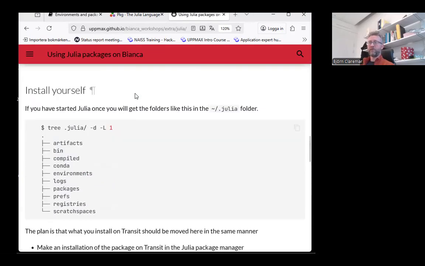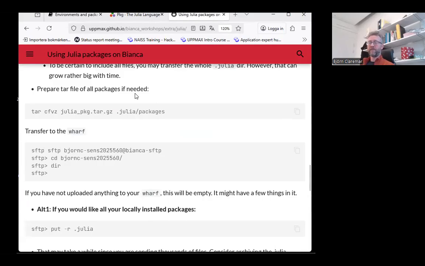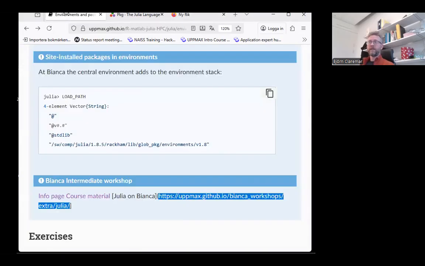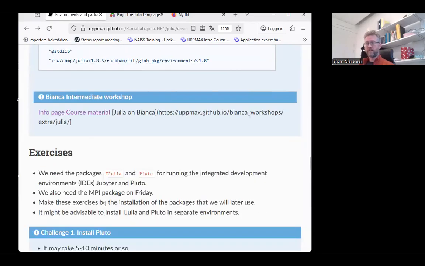So here you have more information, like how to install yourself and use Wharf to have the source files and then install it on Bianca. So I will fix this. When you come to this page, these links will work well. And by this, we are finished.